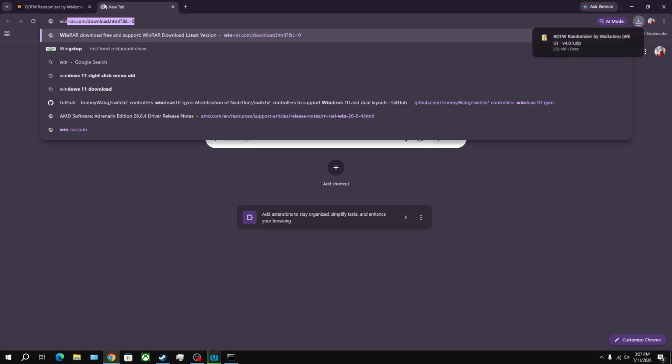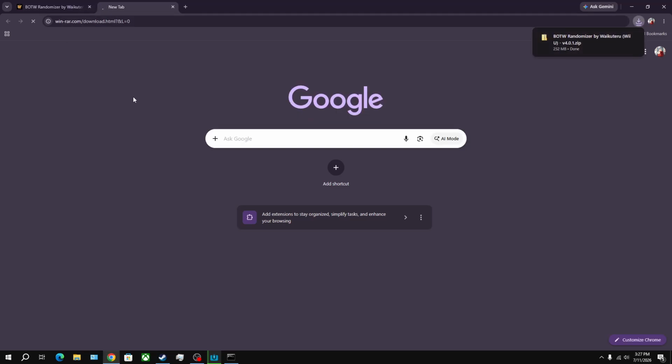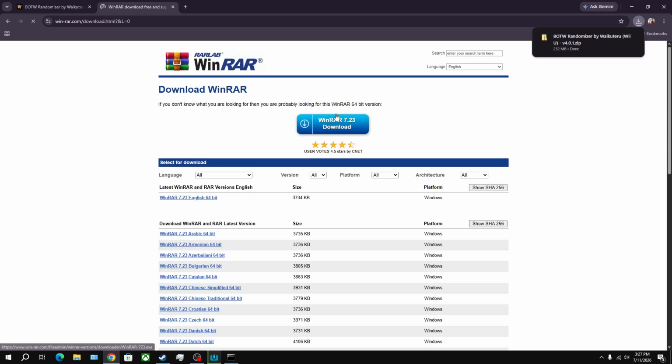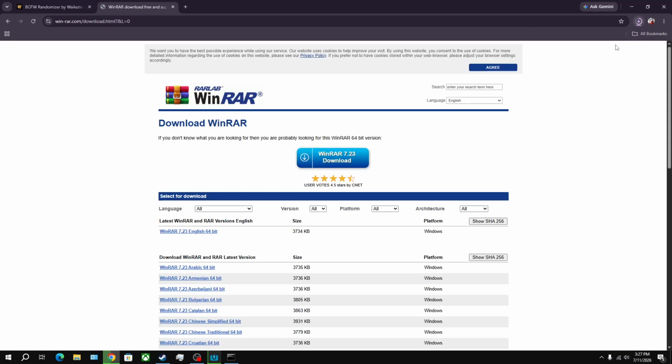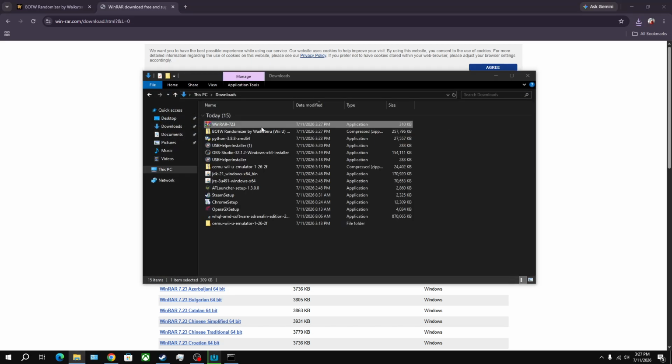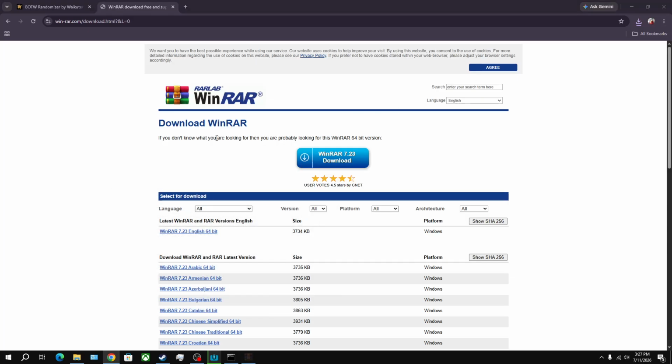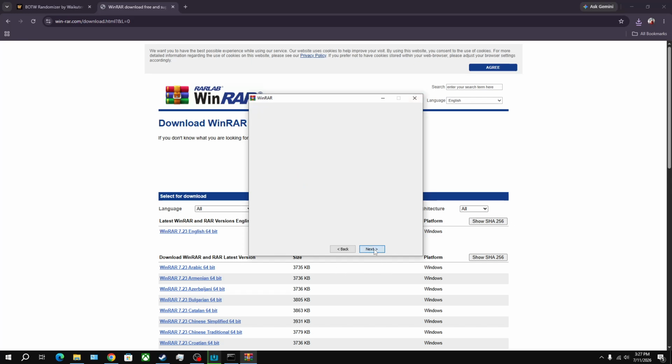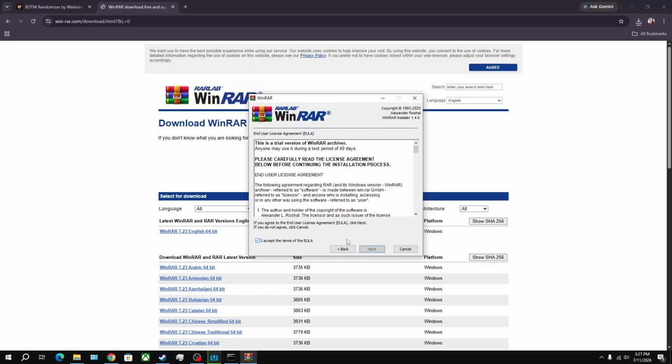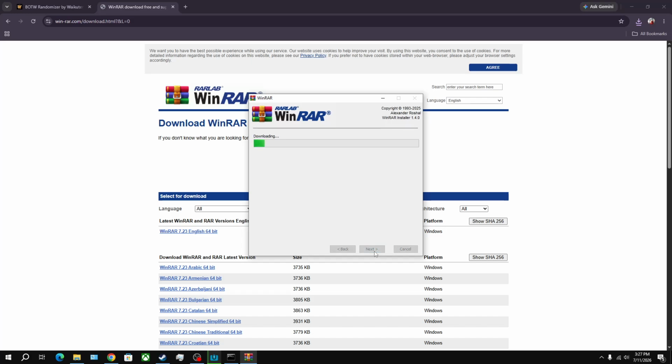You're gonna need a way of extracting files if you're on the version that I am on. Windows 10 doesn't have WinRAR and it doesn't have 7-Zip, so I always go with WinRAR. I'll leave a link to this in the description below. Everything is here.